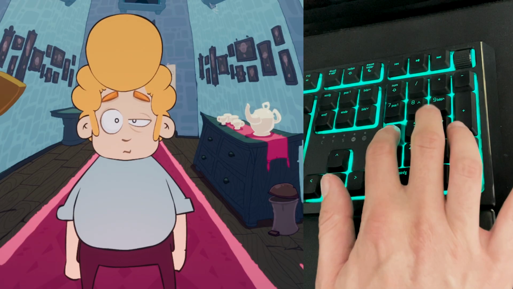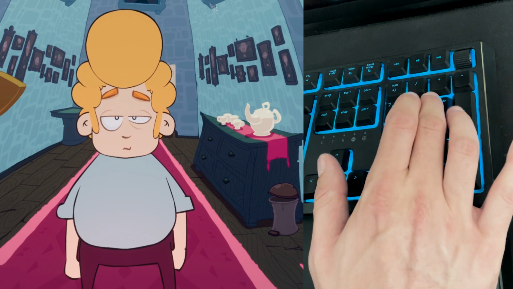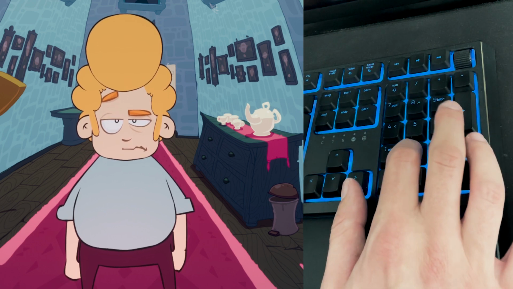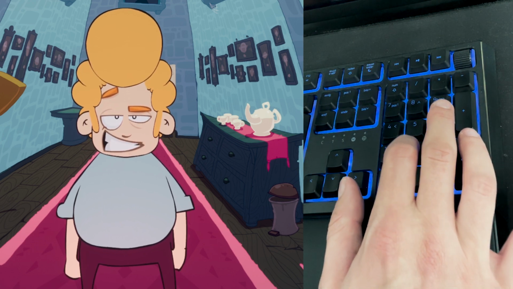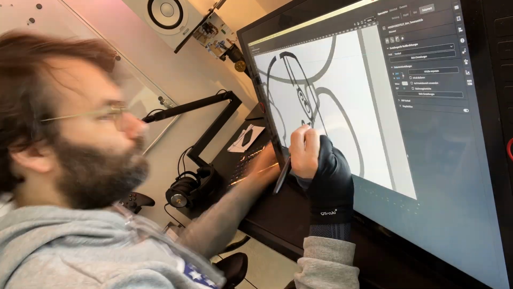I then implemented the function that I can change the expression using the numpad on my keyboard, so that I can try out directly in the game how the face should change at a certain point in time. I'm super happy with that system for now. Next I'll take care of the other 2 characters.